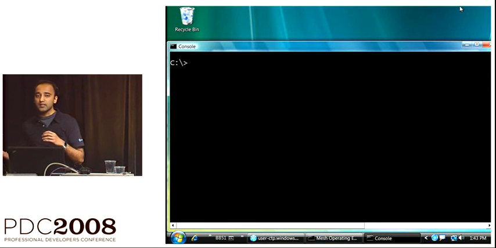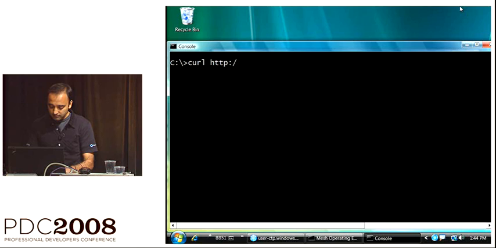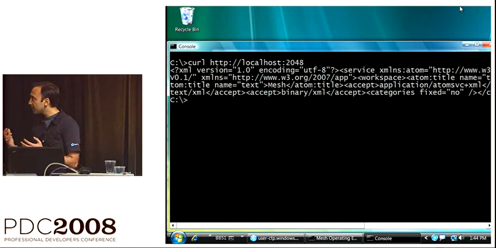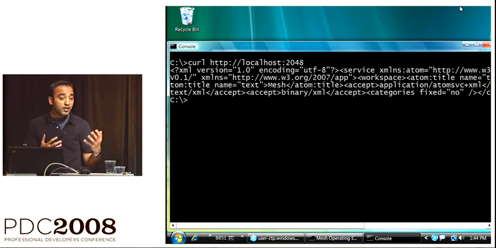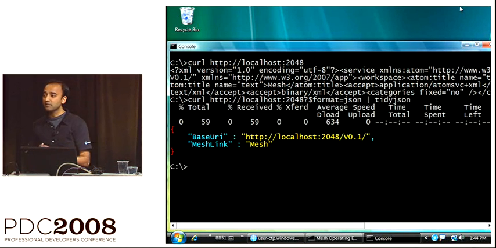So how many of you are familiar with curl? Some. So curl is a console utility that you can actually give a URL and get the data back. So we're going to use curl against localhost to get that information back. So I can do curl my localhost, my local endpoint, and it gives me the data back. Now this data, as you can see, is not very legible, and we know that we can get this information back in multiple formats. So let's try and get this data in JSON format, and we can use a utility called tidyJSON to actually pretty this picture up.